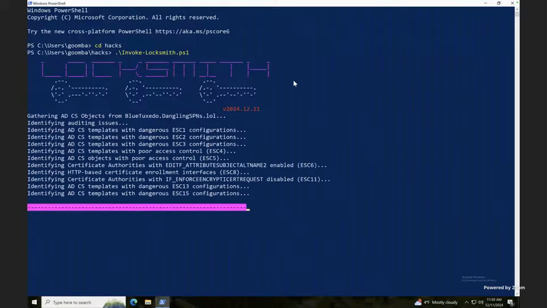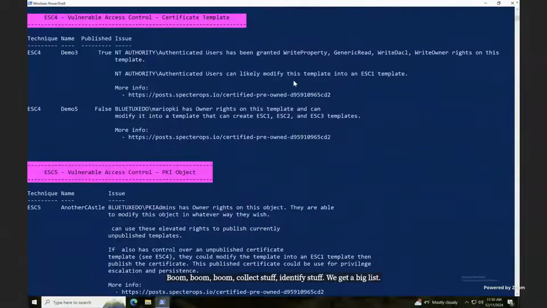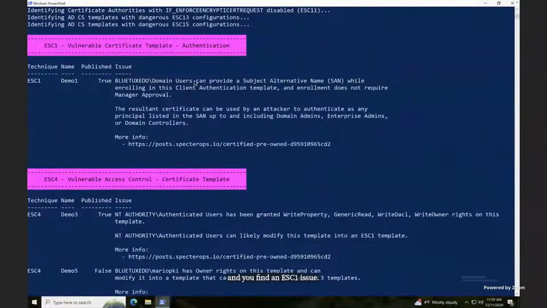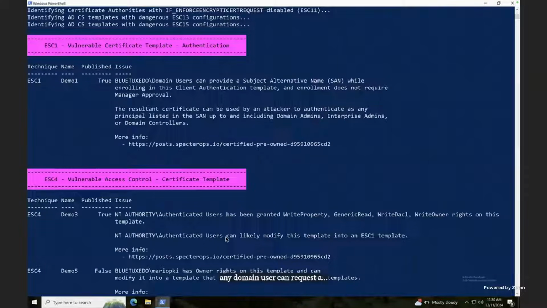Boom, boom, boom, collect stuff, identify stuff, we get a big list, and you find an ESC1 issue. You do a little research, and you realize that this is a critical issue, right? Any domain user can request a certificate in the name of anybody else, that's a problem.